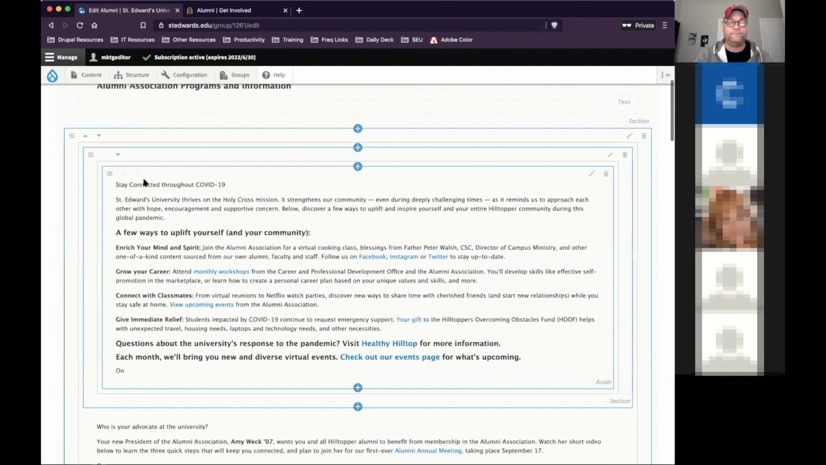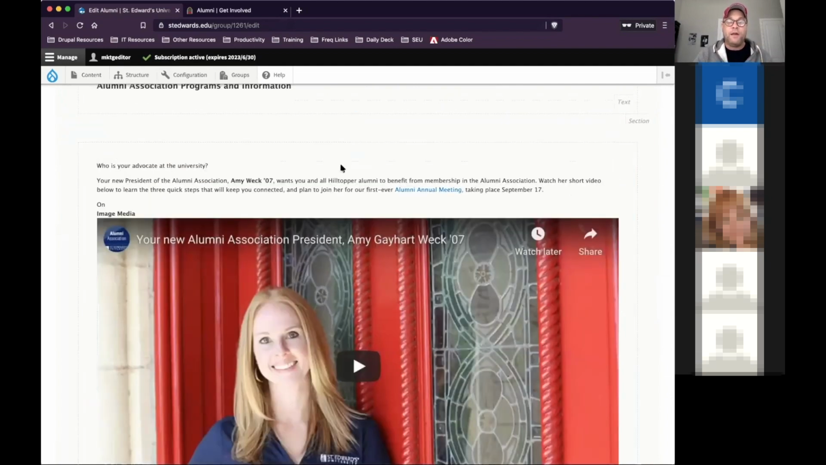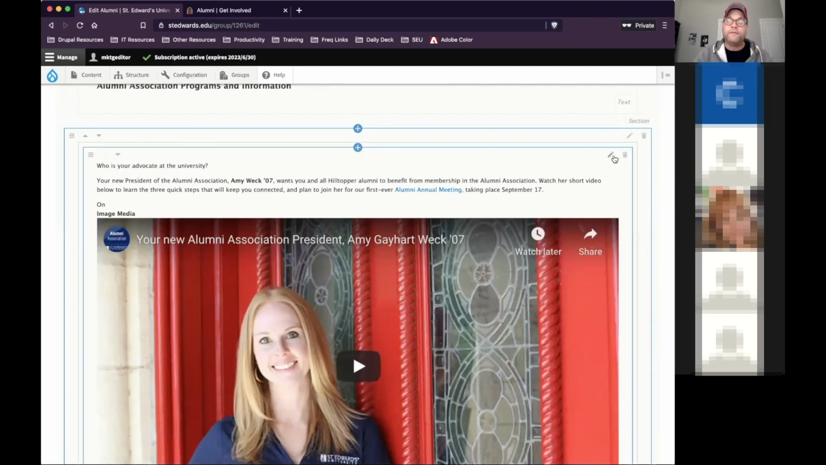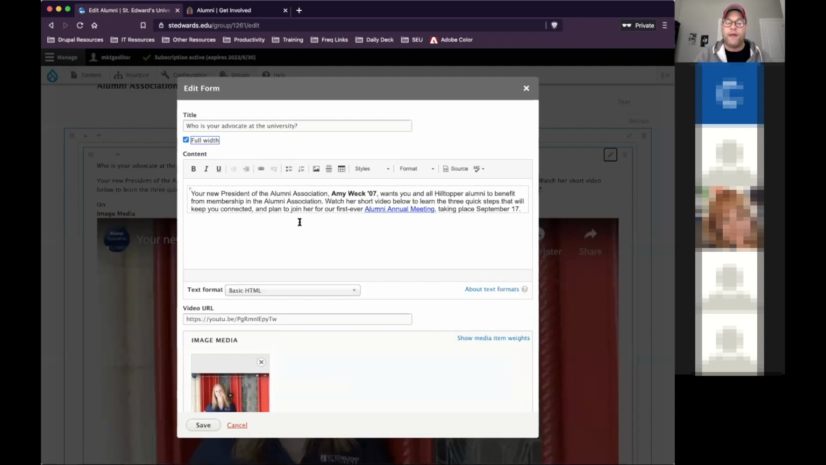There we go. And then over here, this is where you go to edit, and that's where you go to delete. So if I wanted to edit this aside, I just click the pencil icon. And now this will look very familiar to you, right? This is what you're used to in Drupal 7.